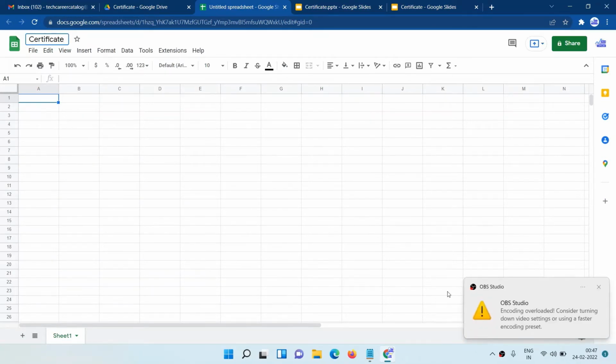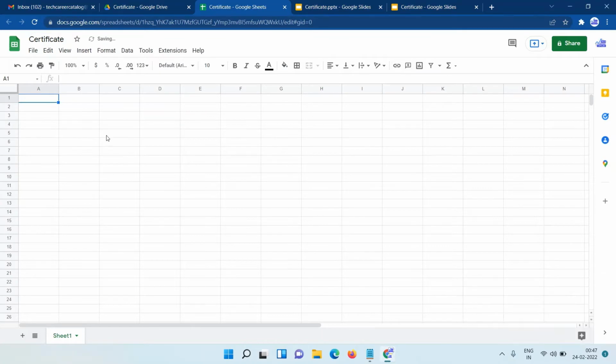I don't have a file currently, so I'll be creating some demo data here. Let the first column be email address, then name, class, competition. Basically you will get this data from the Google Form you have circulated, like a feedback form.